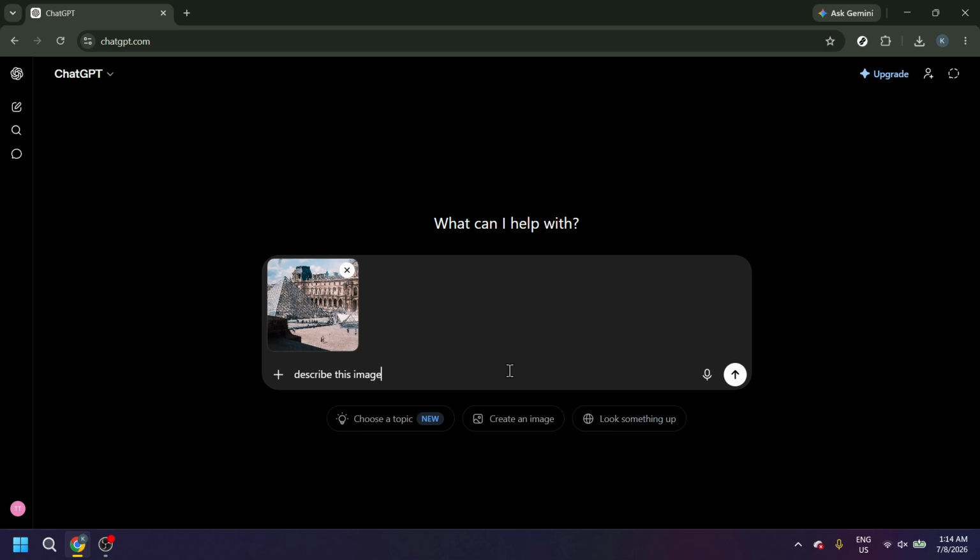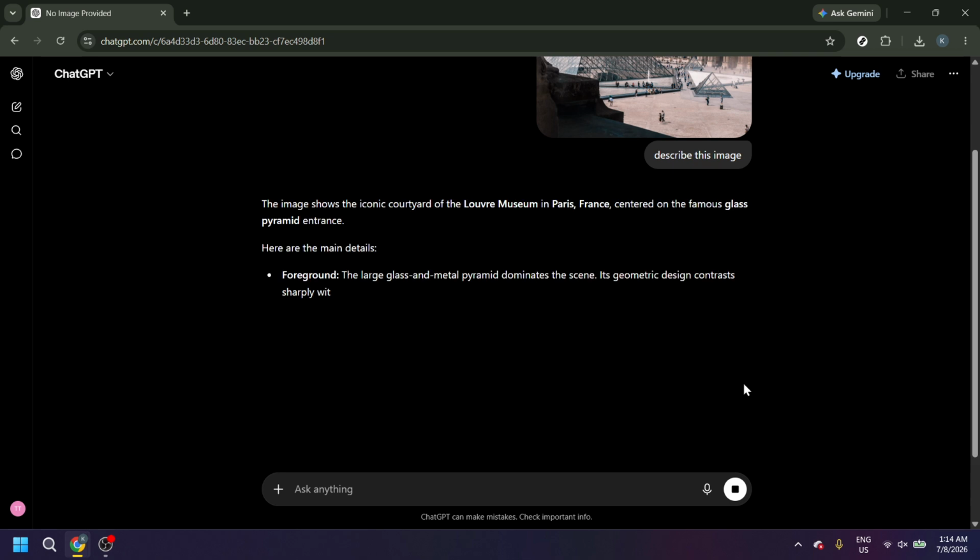Once your image is uploaded and your prompt is written, click on Submit. This sends both the image and your request to ChatGPT so it can analyze what you attached and respond accordingly.